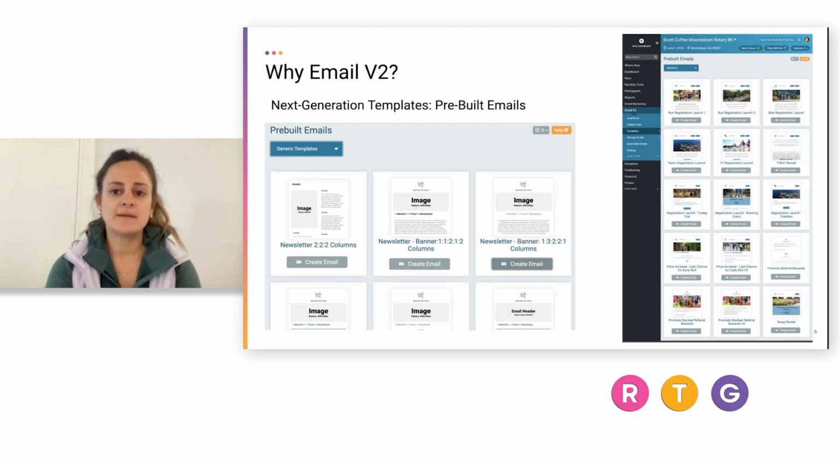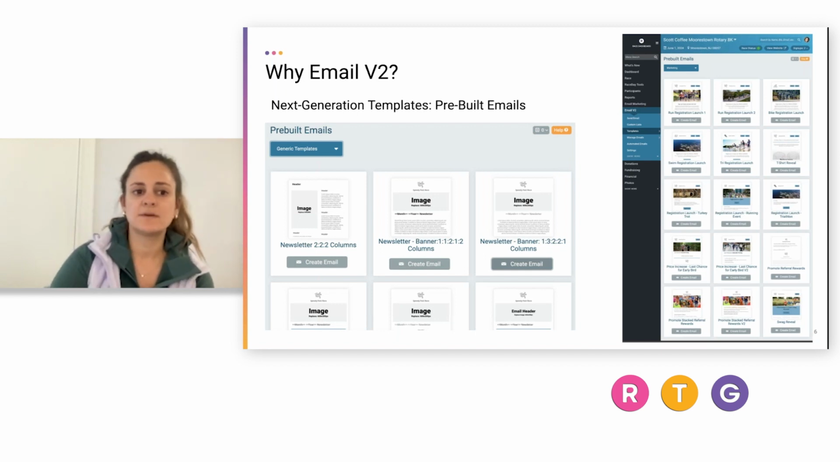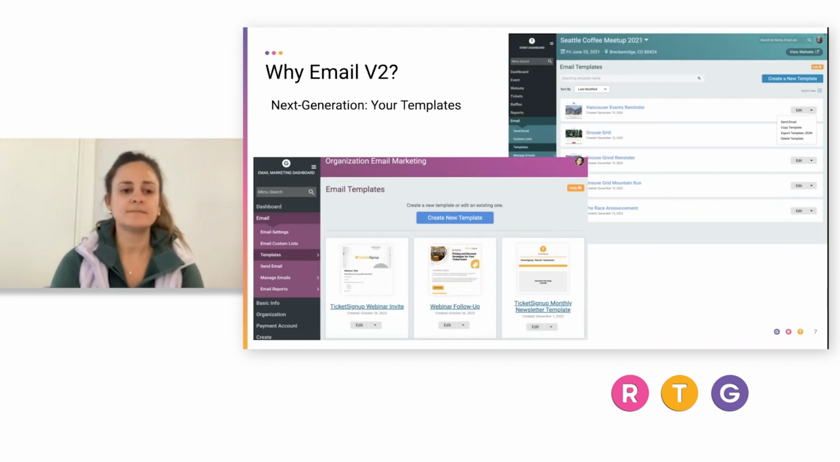We've worked with a number of different event photographers to get licenses for these really nice event images that we've used and also included in our image gallery. And we've also added some generic templates that just have different layout options for things like newsletters, as customers start to use us for different types of emails.